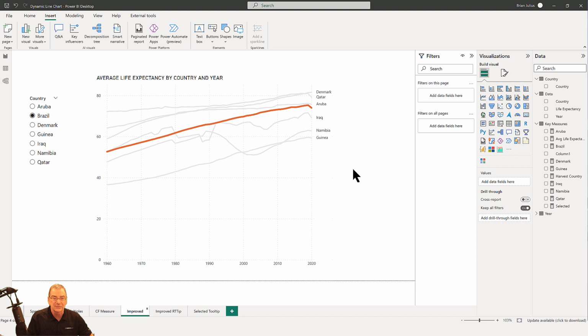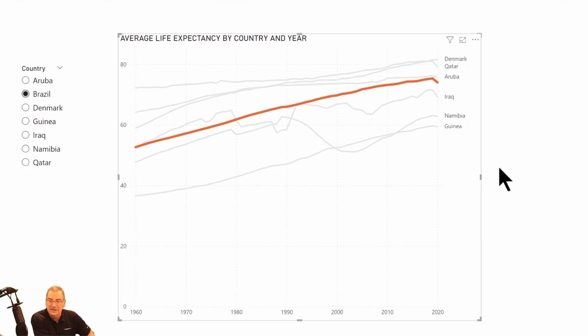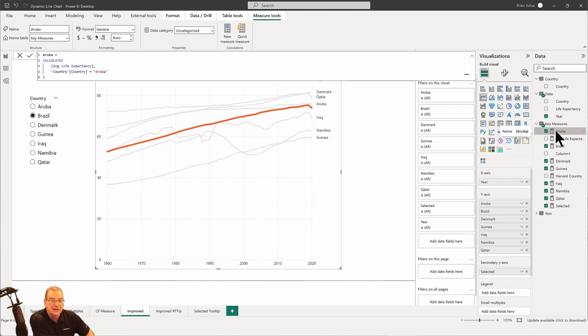And then I saw what he did, and it's really quite brilliant. When you see it, it's not difficult to implement, but it's a trick you've got to see to fully understand. What he's done is really, really clever here. Instead of having one measure with conditional formatting, he's created separate measures for each country. So very simple measures here in terms of the average life expectancy, and then just filtered by country equals Brazil, country equals Denmark, country equals Guinea, and so forth.